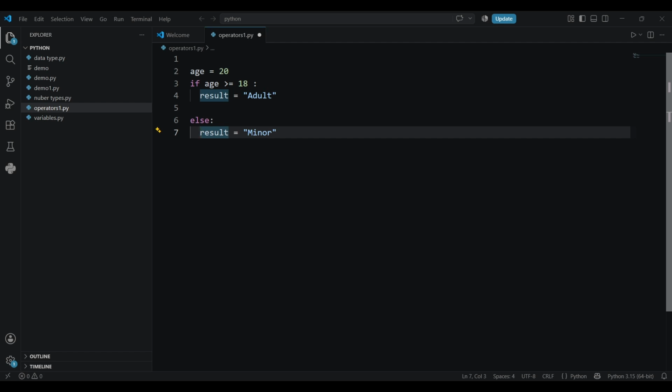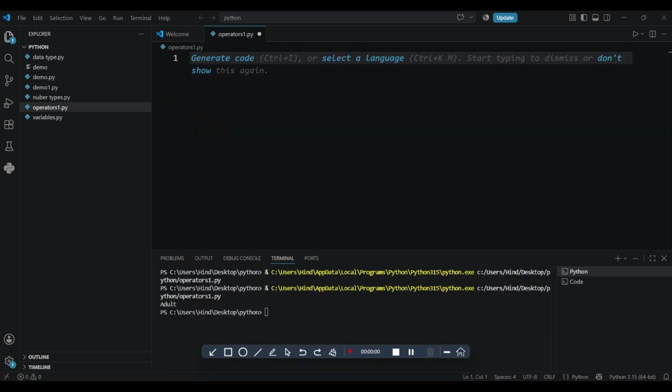This works perfectly. But Python gives us a shorter way to write the same logic. We can write: age = 20, result = "adult" if age >= 18 else "minor", print(result). The output is adult. So, instead of using multiple lines, we can make the decision in one line.